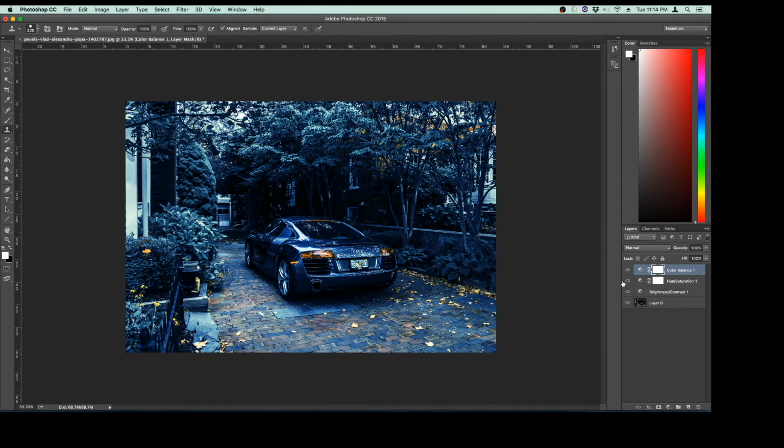Now if you look at your layers panel, like I said before, you can disable and enable your different layers. See how they look.